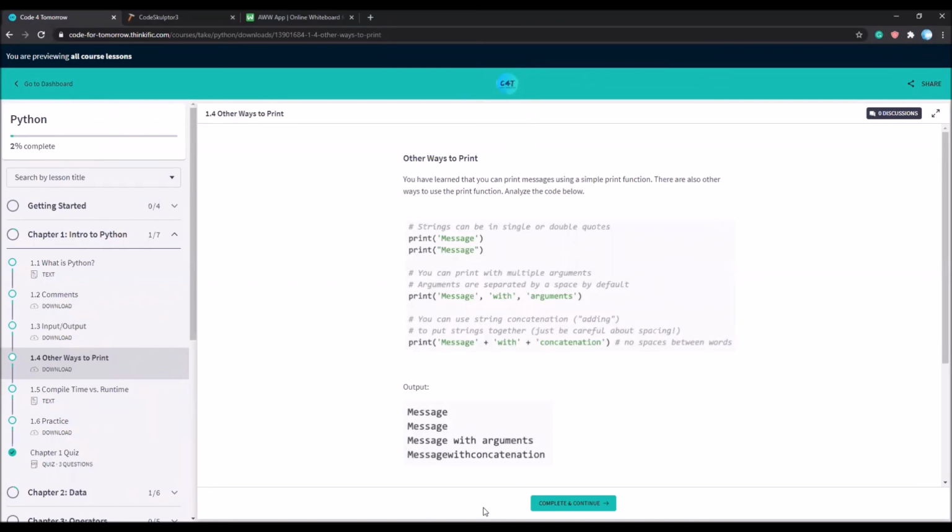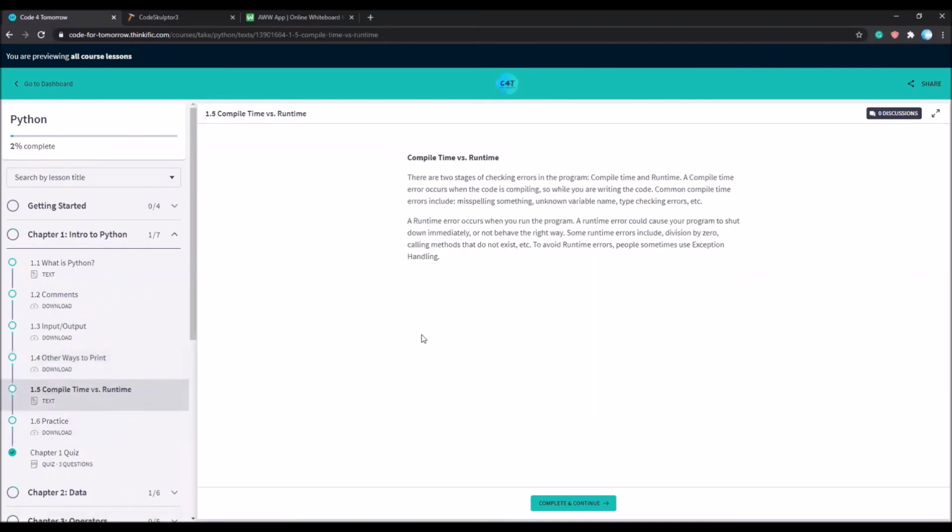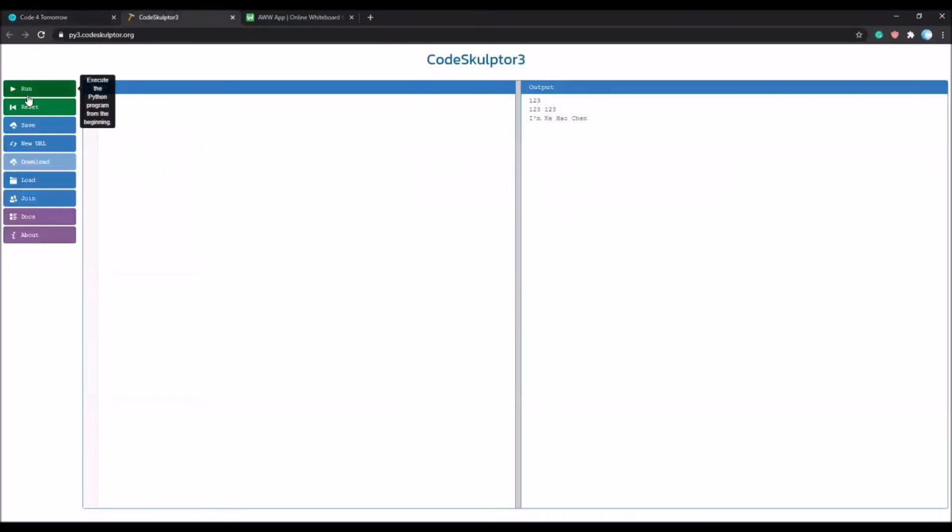Also, we're going to talk about compile time and runtime. Compile time is when the compiler is checking for errors. This occurs when the code is compiling, so this occurs before the code is run. Here, we're checking for syntax errors. So for example, if I misspell print, like prin 1, it's going to give a name error, right? So a name error is a syntax error, and this happens before the code is run.